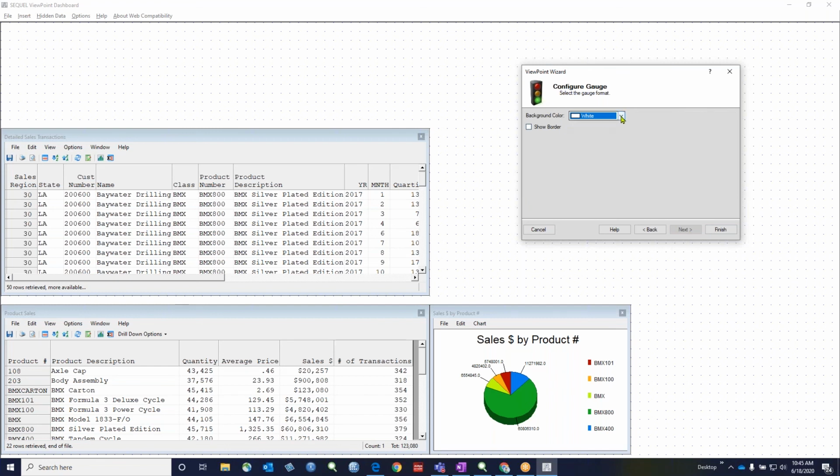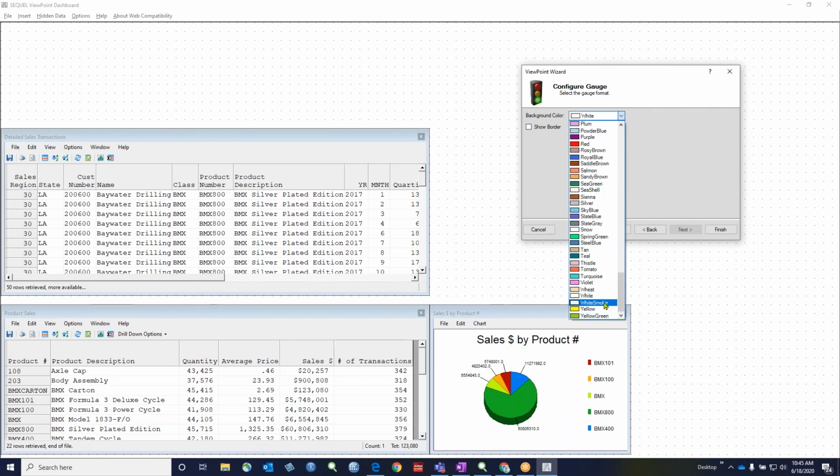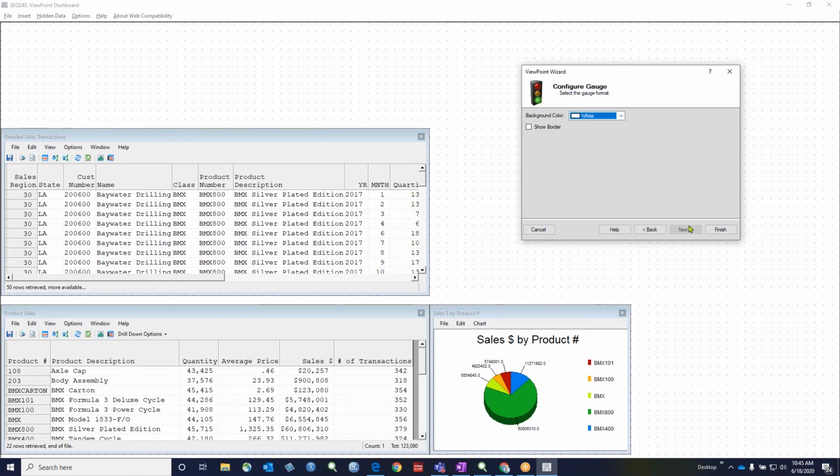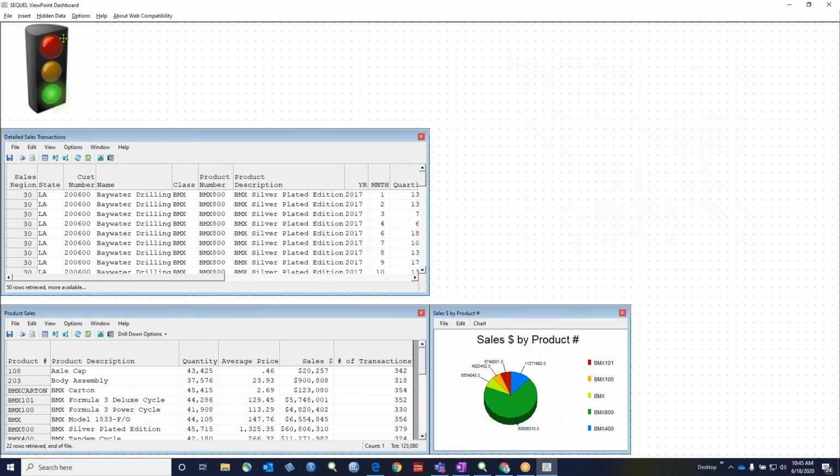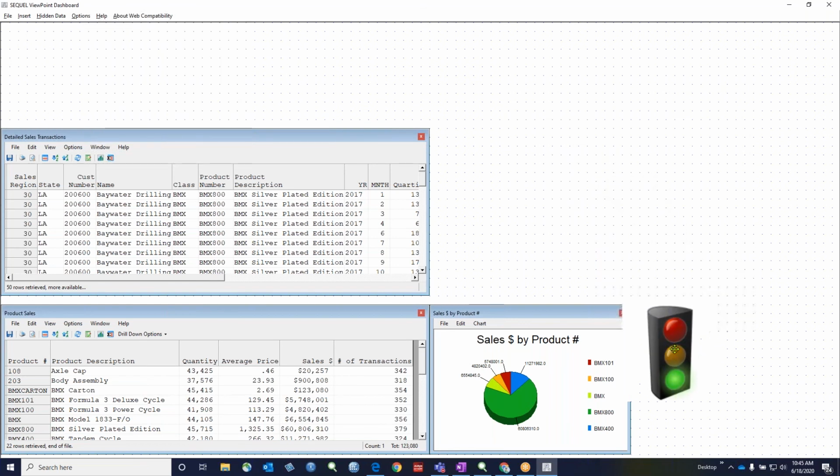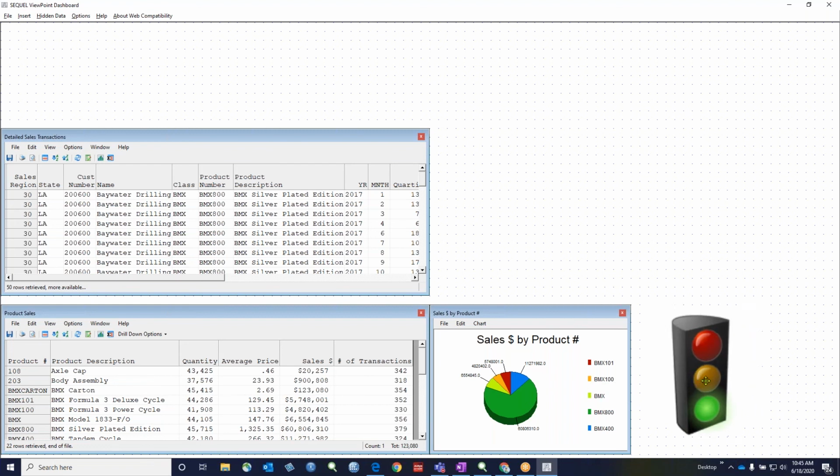Background colors can be chosen. I usually stick with white, it goes with everything. And I'm going to click finish. And there's my traffic light, and I can drag it and put it down here. As a rule, you're going to resize things. And you're also going to probably provide some text to describe what that traffic light represents. And you can even add a digital panel, which would be the dollar amount, displayed with the traffic light.